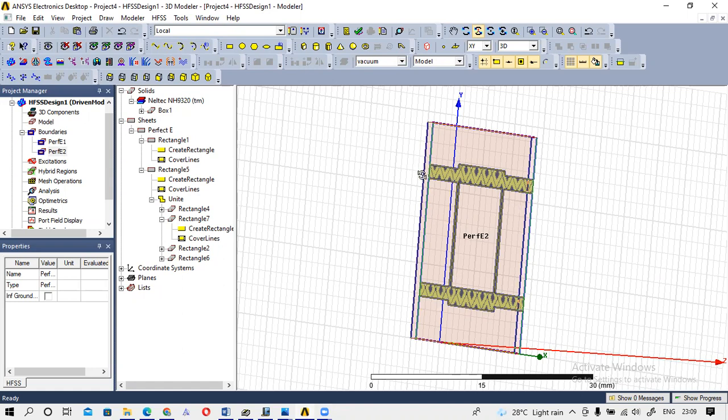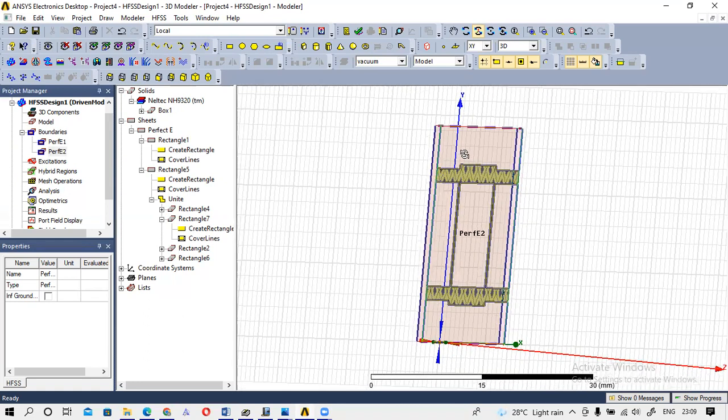Normally we are giving the excitation from the ground plane to the microstrip side, from ground to the line. That is the normal procedure. To give the excitation, we can't give it directly. We have to use a rectangle, a sheet here.